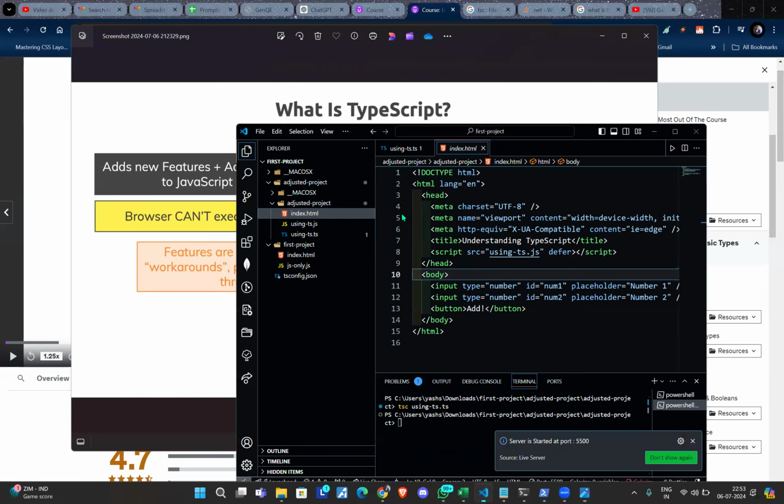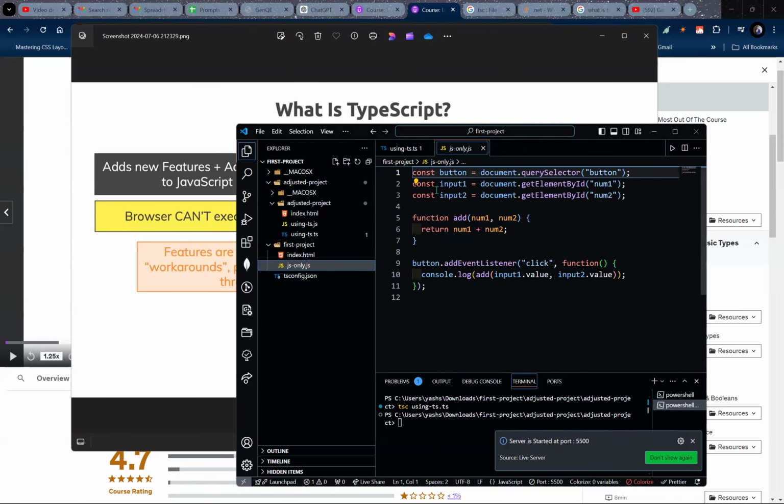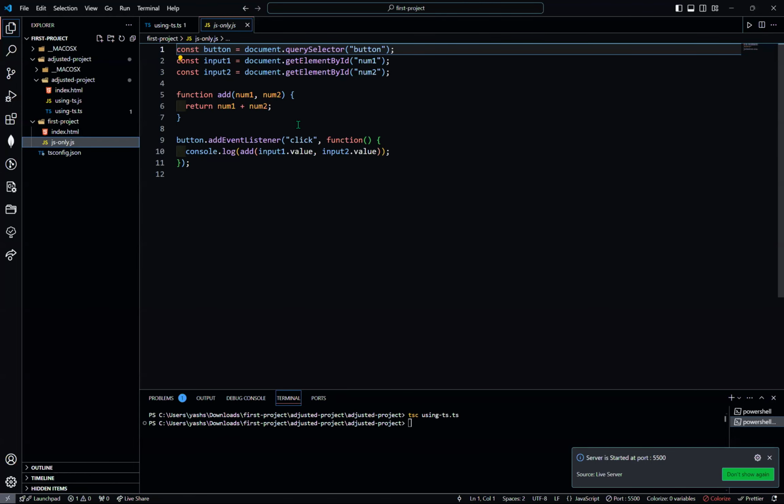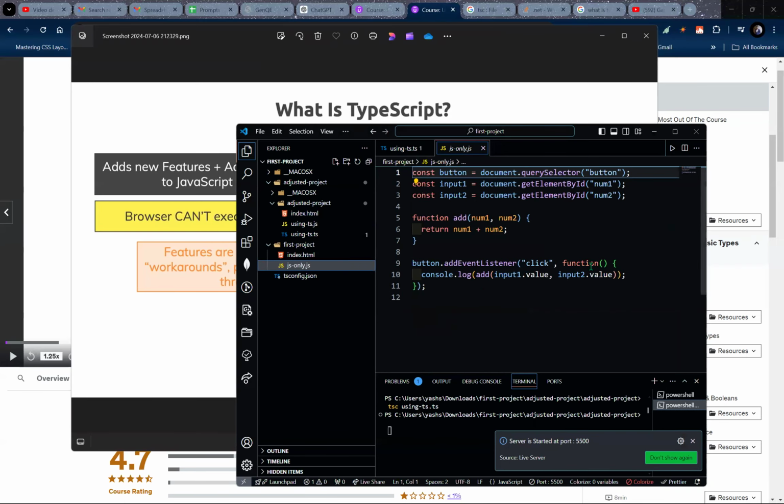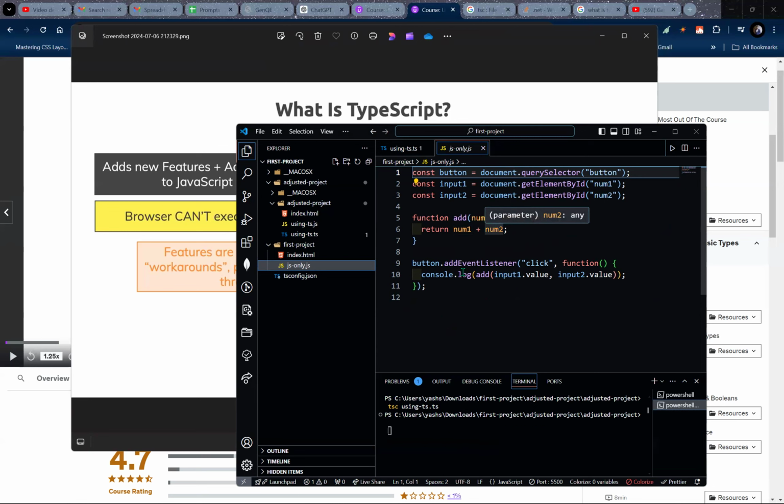Coming to the example, here I have this JavaScript code. It is a simple code of adding two numbers, num1 and num2. But here we are console logging the input as a dot value. And as we know, in JavaScript, when we access the value of an input element, it is always a string, so it will get concatenated.